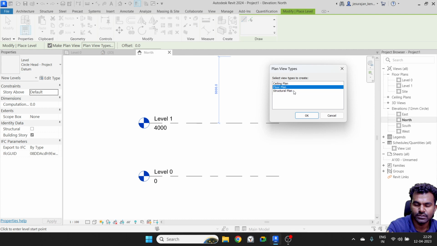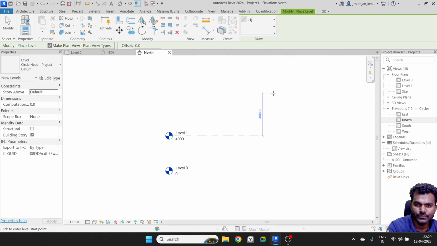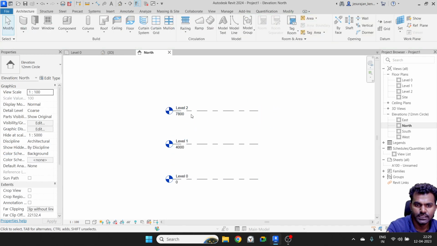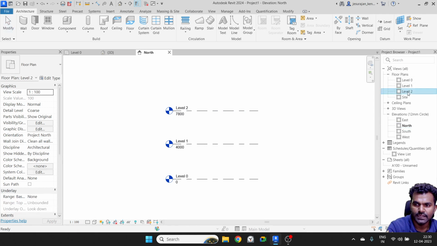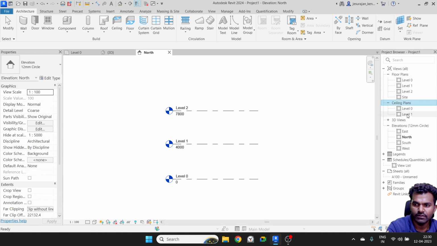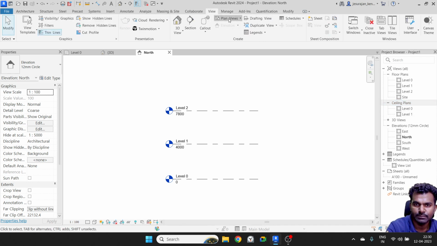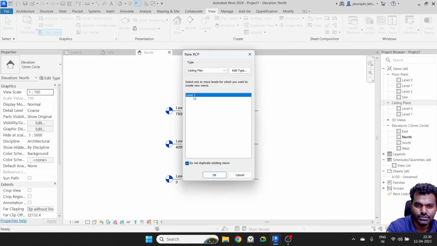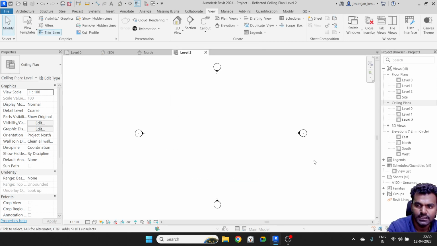I'm going to create only the floor plan, not the structural plan. I'm going to draw the level. Now you can see the level got created. In the floor plan, level 2 got added, but we don't have any structural plans here, and in the ceiling plan we don't have level 2. If you want to bring the ceiling plan here, you have to go to View, take Plan Views, and then take Reflected Ceiling Plan, and here you can find level 2. If you say OK, you will get it.